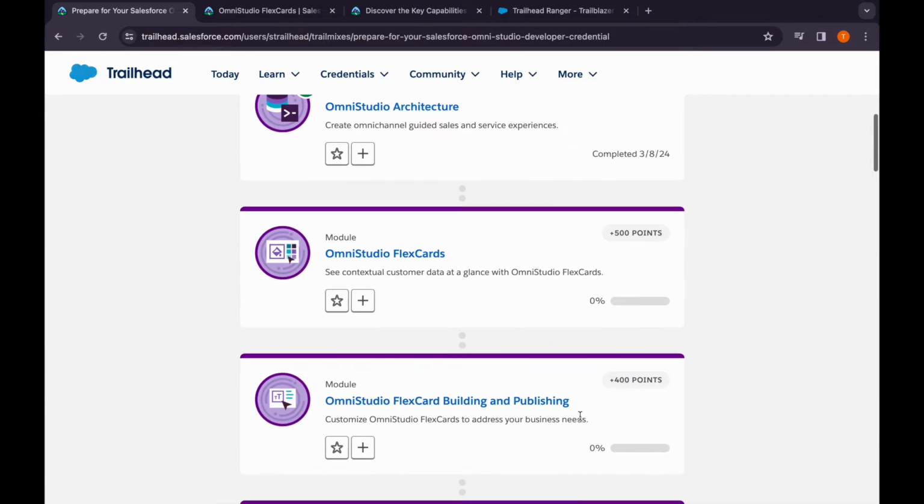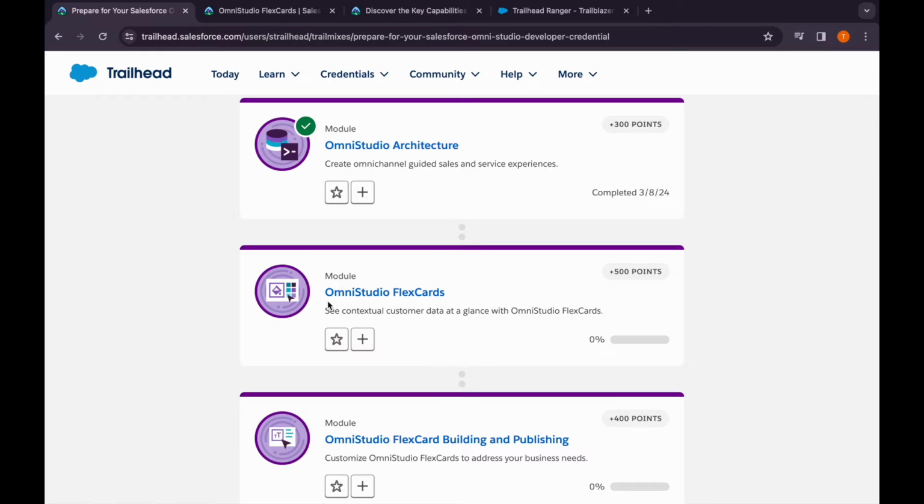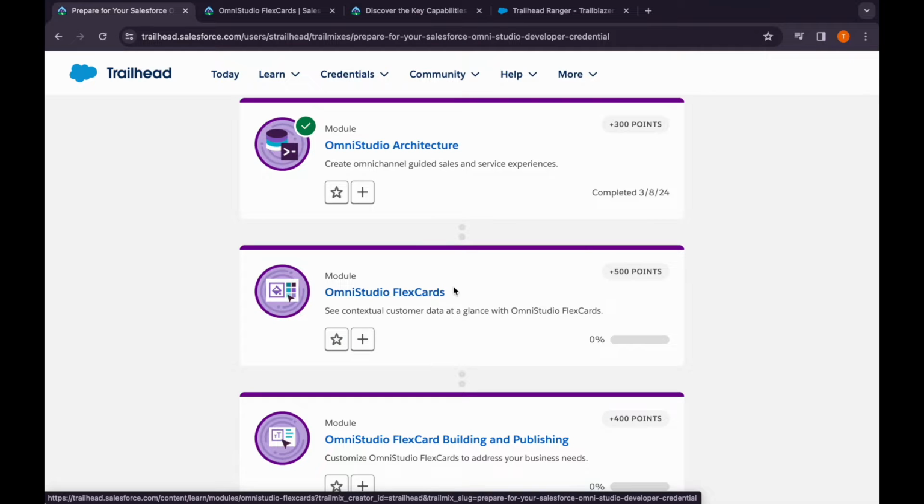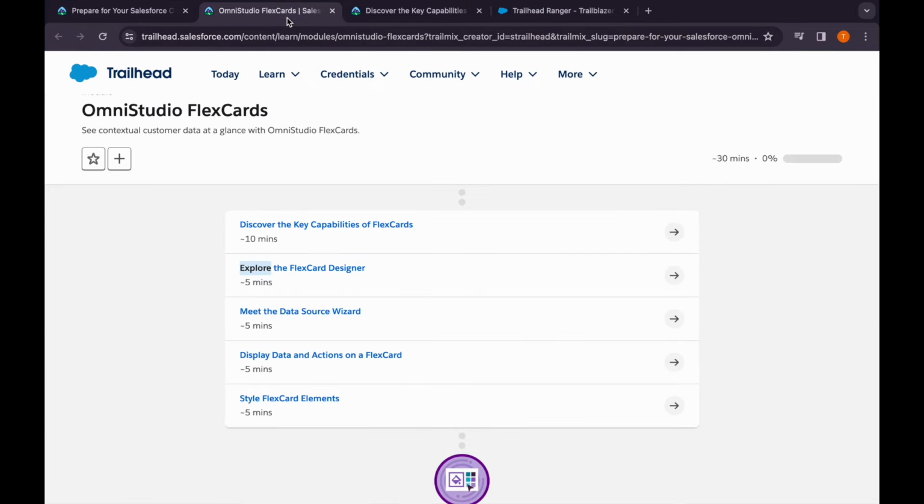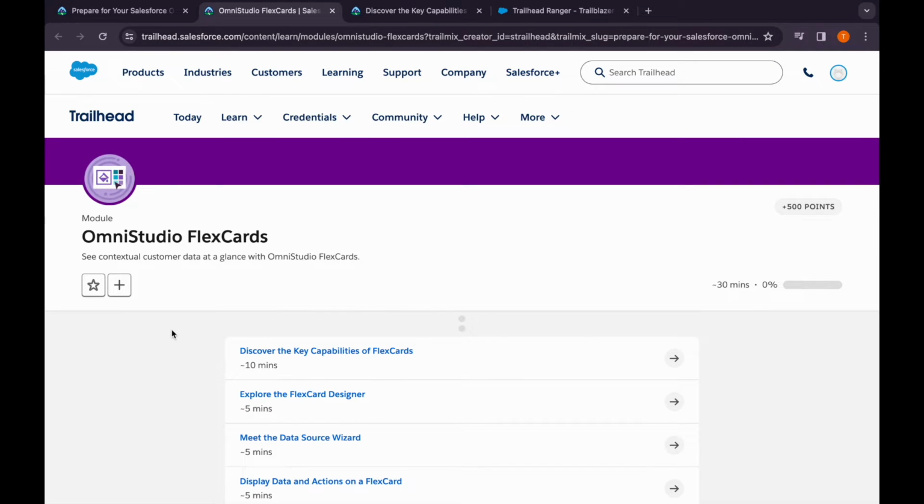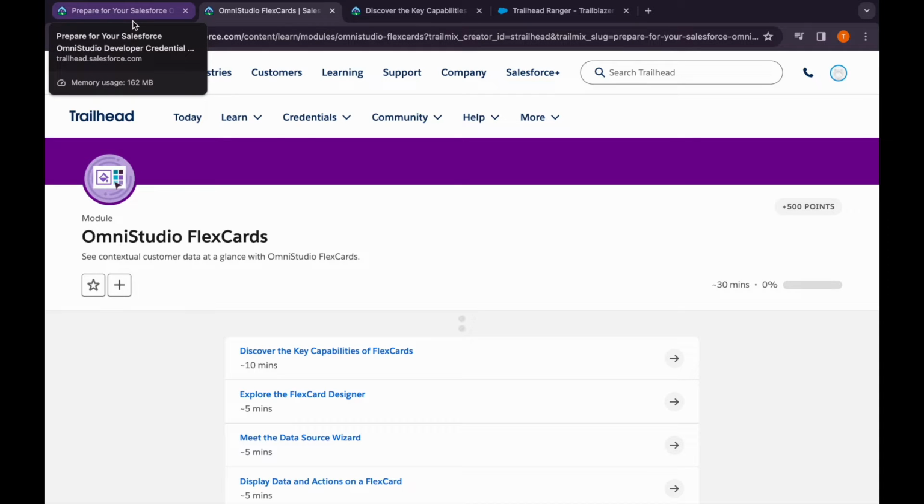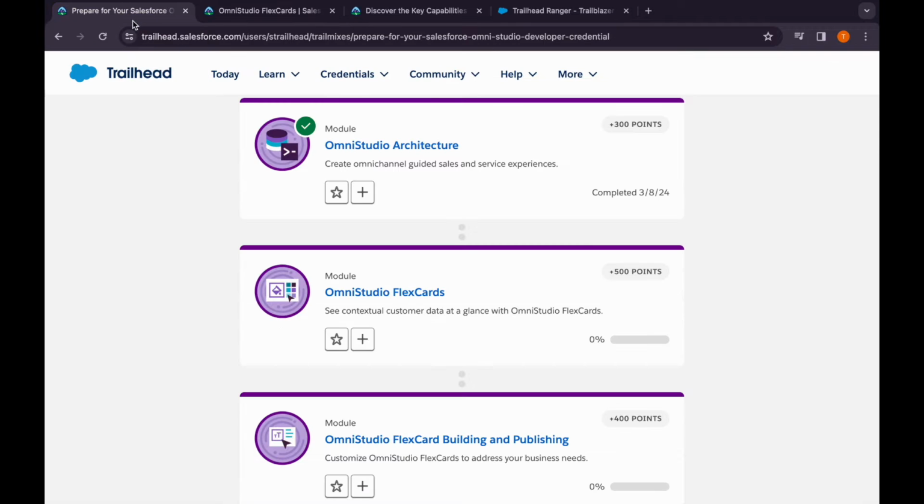And today we will be focusing on this module that is Omnistudio FlexCard in this series. If you remember, we are preparing for the Omnistudio Developer Certification, so we are doing its trail mix on Trailhead. And today we will be doing this Omnistudio FlexCards. We have already given a brief description of what a FlexCard is, why we use it, and how it displays the information in the Omnistudio architecture module.